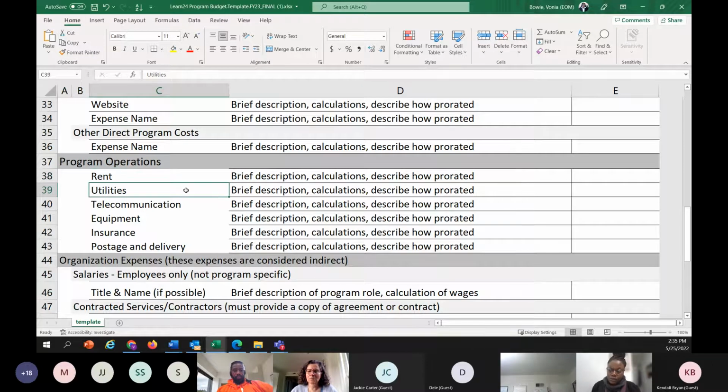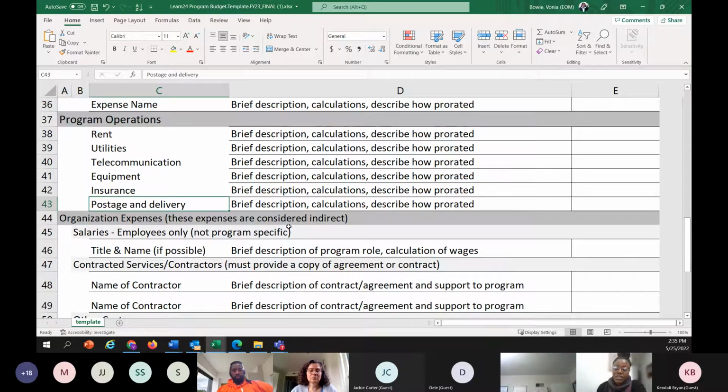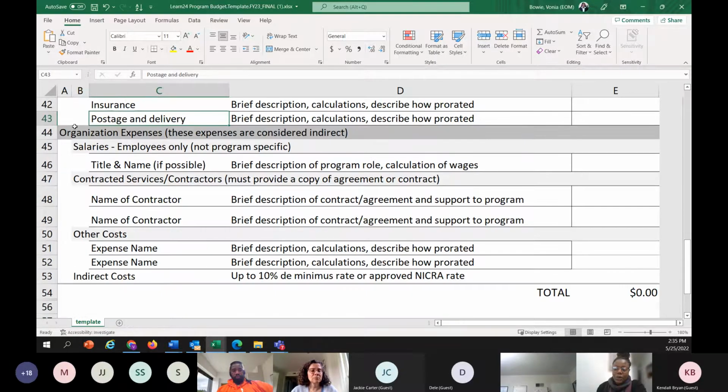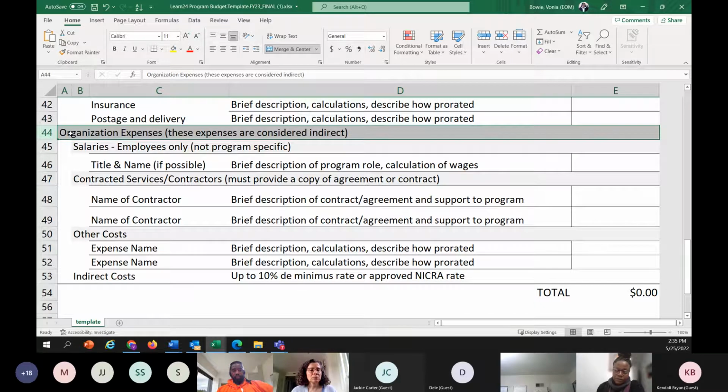That goes for utilities, that goes for telephones, equipment. The grant also offsets insurance, but only proportional to what is being covered by what is being funded. The grant can also cover postage and delivery. One thing I want to be very clear about here before I have to drop off, unfortunately, is this program expenses line. This is the indirect amount, okay?